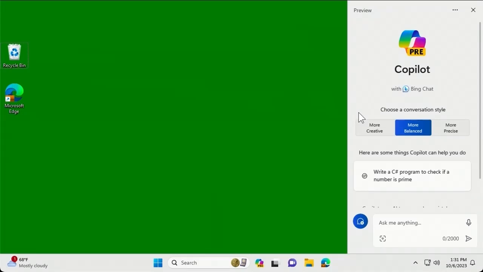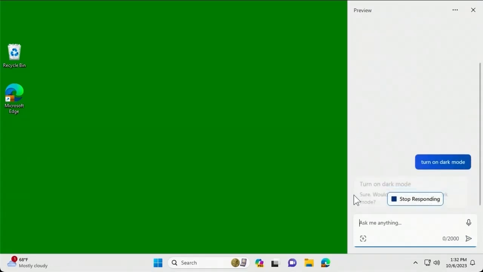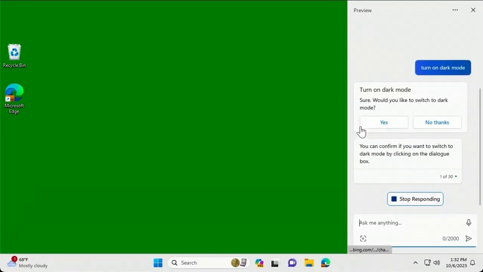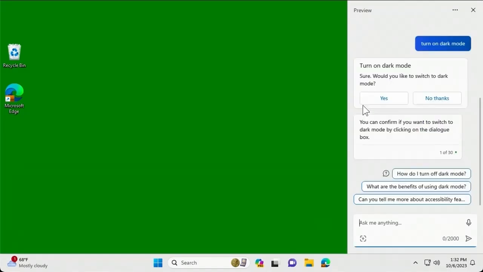Now I can use it to activate a variety of system settings just by telling it what I want it to do. I'll click inside the chat box and now type in a command. I want to activate dark mode, so I'll type turn on dark mode and press enter to submit. Then it generates a dialog box with the option to confirm or say no thanks. I'll click yes to turn on dark mode.